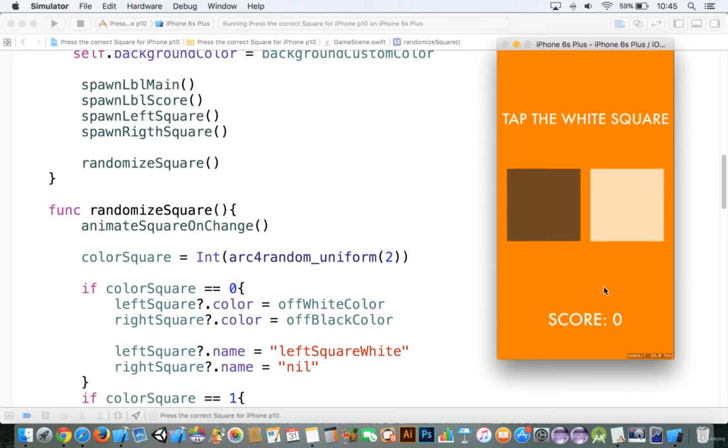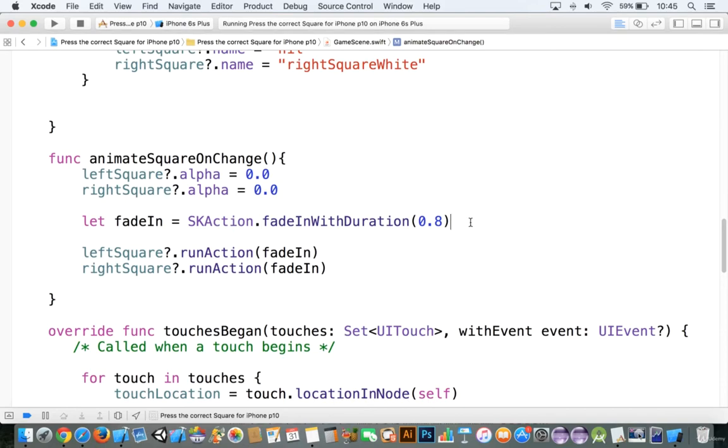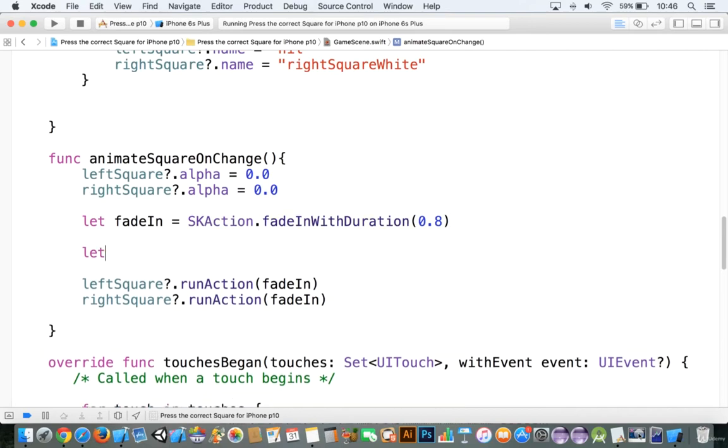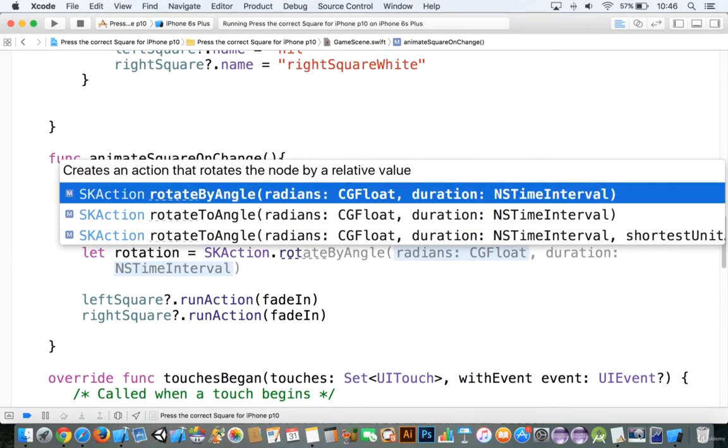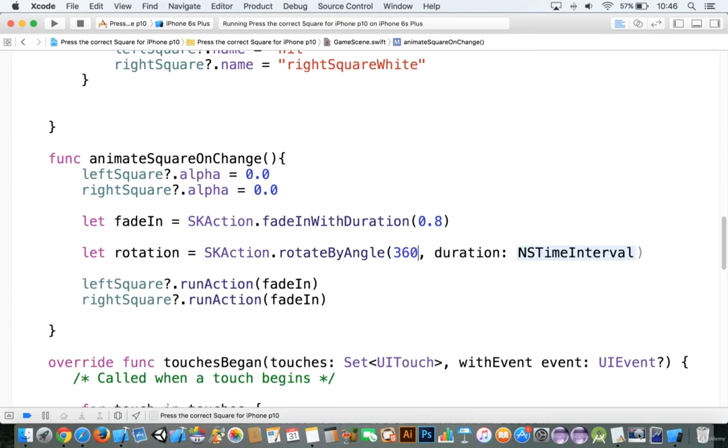Okay? Now you can use different items here. For example, if we wanted to, we could add in a rotation as well. Okay, so we'll say let rotation is equal to SKAction.rotate(byAngle:). We'll do, for example, 360, rotate 360 by 1 here, or we could do something like 90 degrees. So it'll just rotate in 1 second here.